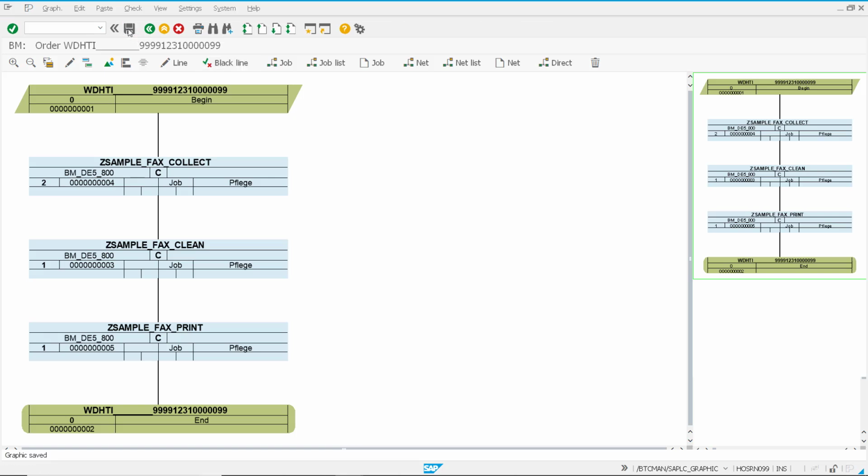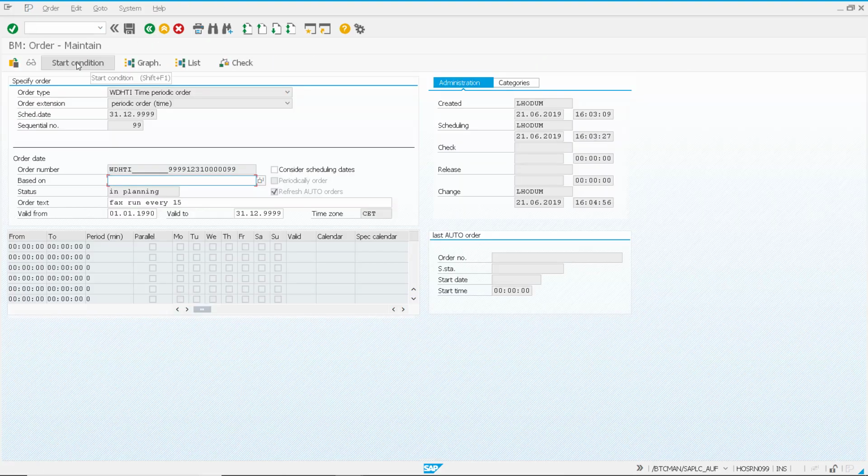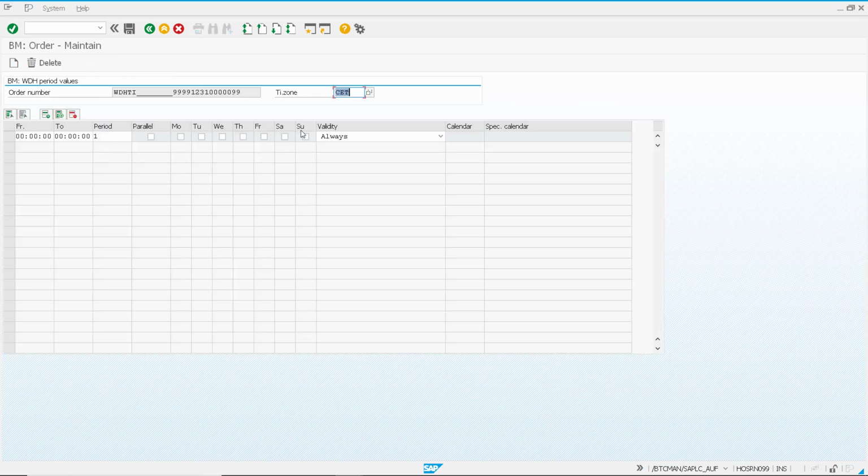And now that we have determined the execution plan, we go back and we want to tell the repeating order when it shall be executed. So we choose the starting conditions, and here you can see you can determine the time window that shall be run. I want to run my job from 8 to 1200, and I choose a period of 15 minutes, and I only want to run it on weekdays, so I choose the weekdays.